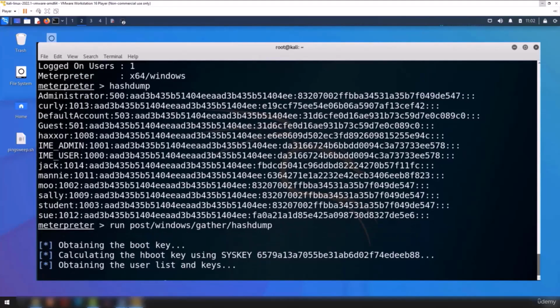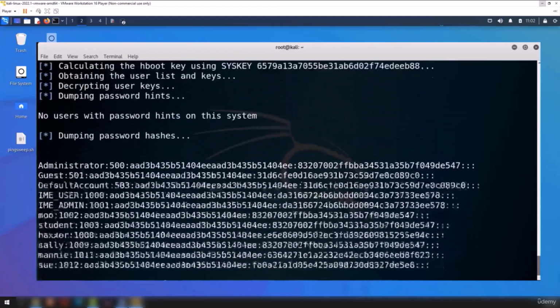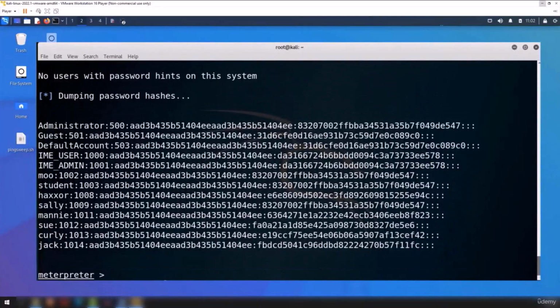So it's grabbing the syskey boot key, which was something Microsoft created to try to prevent the very thing that we're doing right now. The syskey basically encrypts the Security Account Manager, the SAM password file. Well, that's actually where users and passwords are stored. So anyway, we still see those same people here: Sally, Manny, Sue, Curly, Jack, etc. And there's Moo. Okay, so we know this much.